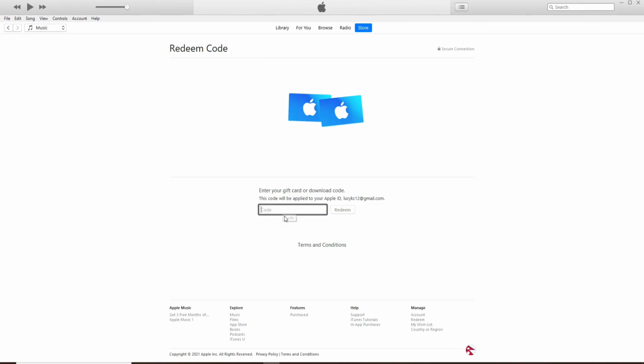on Redeem. Enter your gift code in the text box that is available on your gift card, or if you've downloaded a code on your device, you can simply enter the code in the text box. Once you enter the code, click on Redeem in order to redeem your gift card on Apple. That is how it is done.